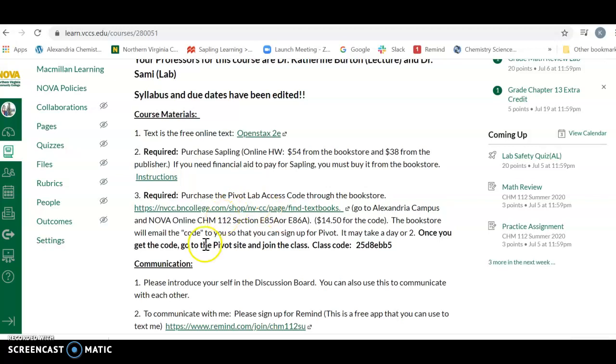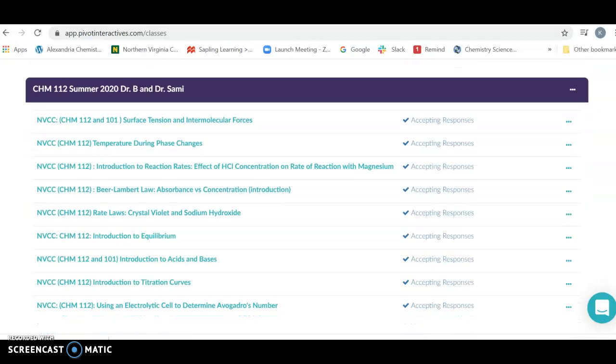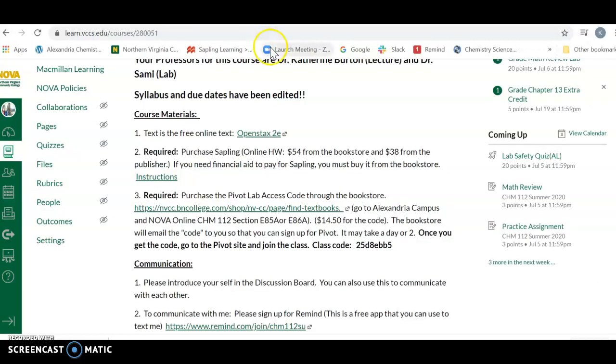Once you get the code, you will go to the Pivot site. So you're going to get two different codes, one from the bookstore, and when they send you that, you're just going to go to Pivot Interactives, and Pivot Interactives is right here, and just type in or Google Pivot Interactives. And when you go down, there will be a course that is the Summer Chem 112. It's going to be me, Dr. Burton, and Dr. Sammy, and these are the labs you're going to be doing. And you will just type in a code, and it will allow you to access this site. This is mandatory. So once you go and you access that, you'll type in this class code right here, and then you're going to be able to do the labs online.